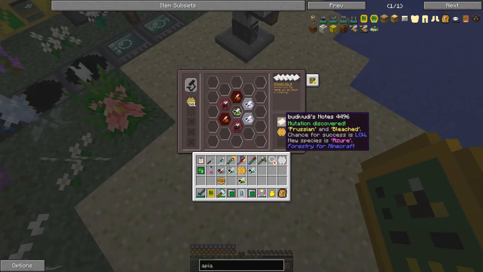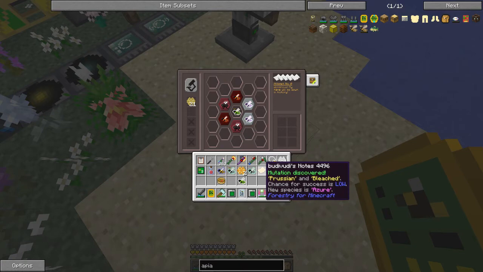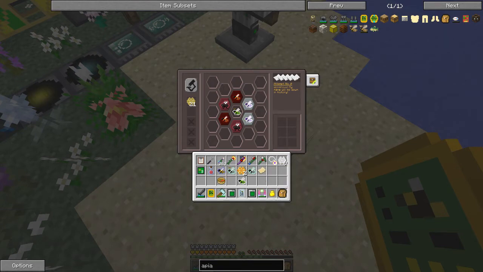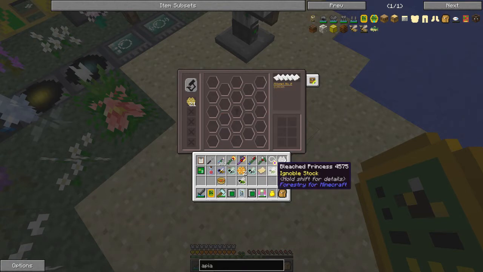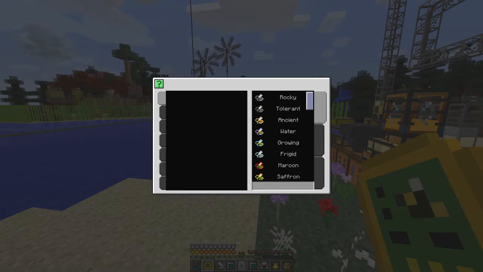And this time I got a note, a Buddy Woody's note, and I got some more cone. So let's have a look at this note. So you've now discovered Prussian and Bleached. Chance of success is low, and new species Azure. And now, because I've done that, I should be able to look in my Apiarist database and see those two new bees.